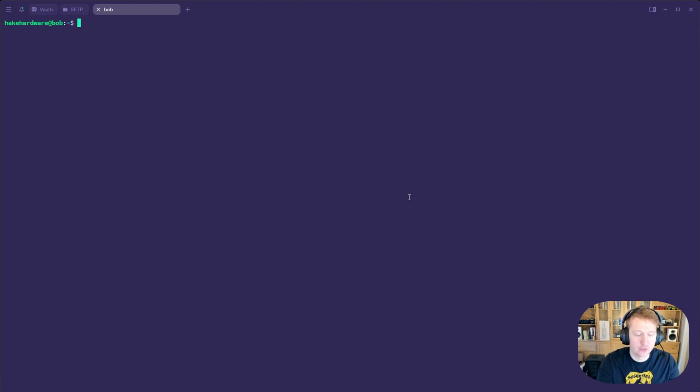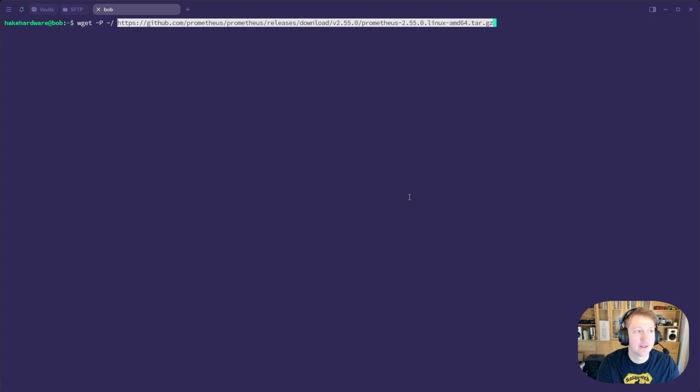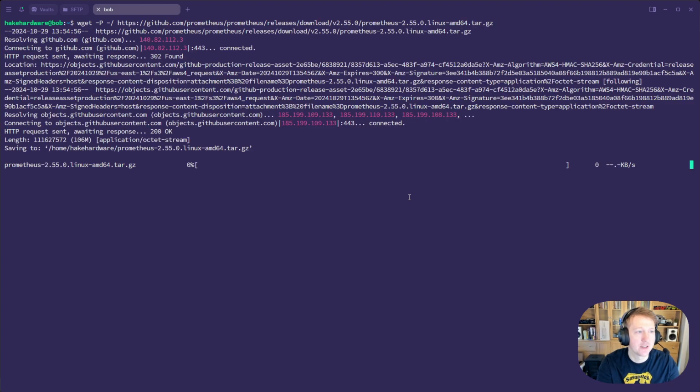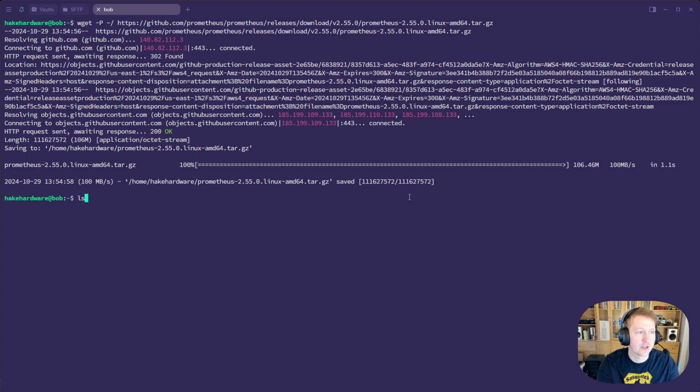Okay, so we're going to just do wget, oh, hands are in the wrong spot, wget dash capital P, and then we're going to specify the home directory and then the download link. So it's basically going to download this file to my home directory. And we have the file here, so we can extract it, tar -xvf.